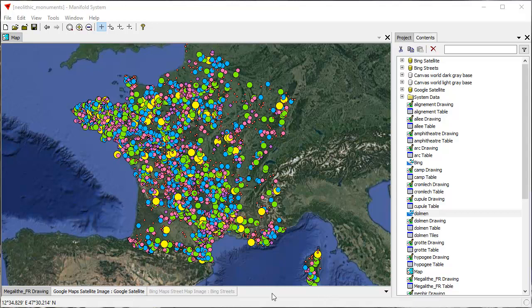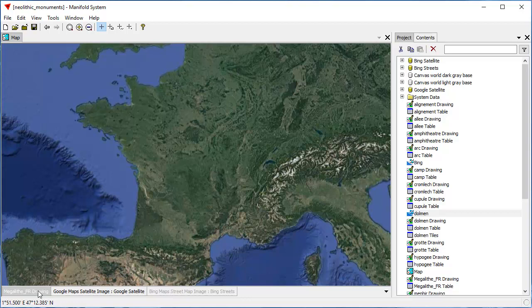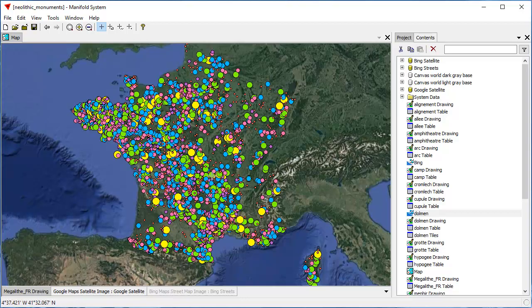Hello everybody. Today we're going to learn how to edit attributes in drawings and how to edit existing objects. The drawing that we're going to use as a sample is this megalith.fr drawing, which I'll double click on and open in this map display. And that's being shown as a layer in a map over top of this Google satellite image layer that provides satellite backdrops.